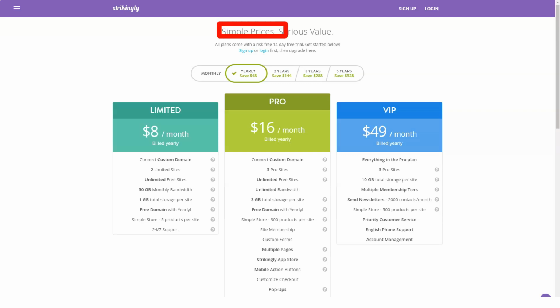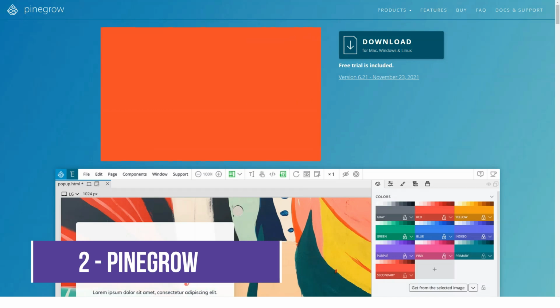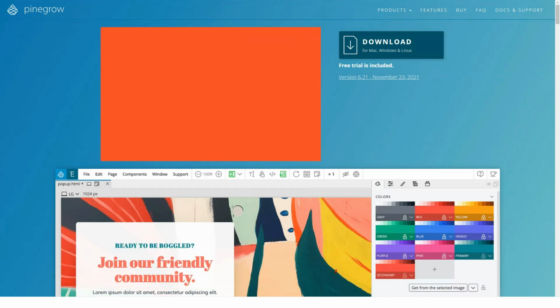Therefore, it's advisable to try out different themes before you begin editing page elements, as switching themes later on resets your entire website. Upon choosing a template, you can change the background color and choose from a large variety of fonts. Pinegrow is a desktop website builder with a drag-and-drop editor and a serious amount of coding features.